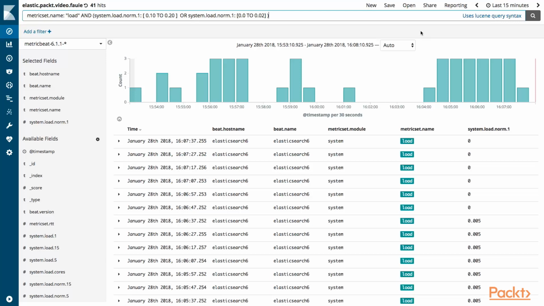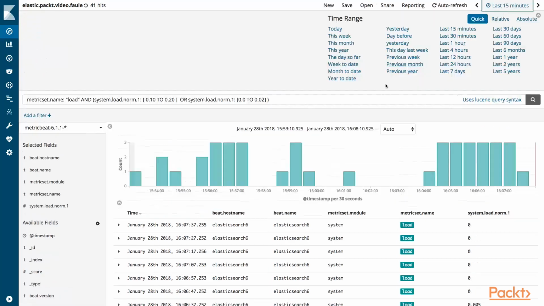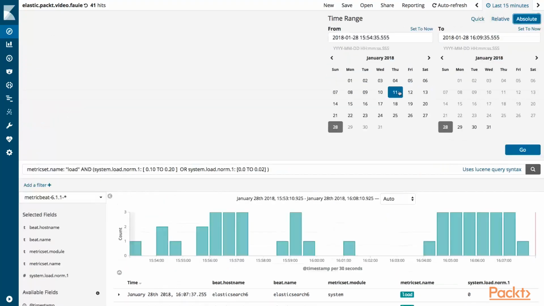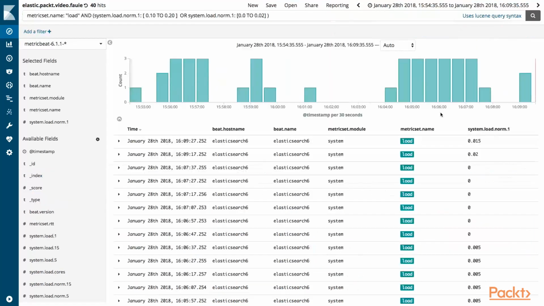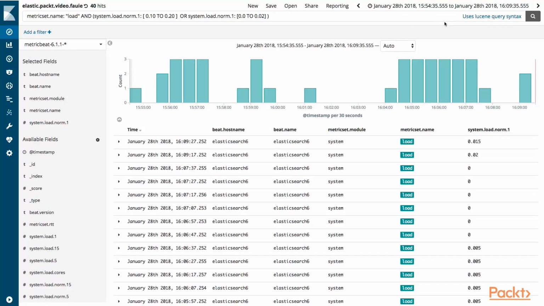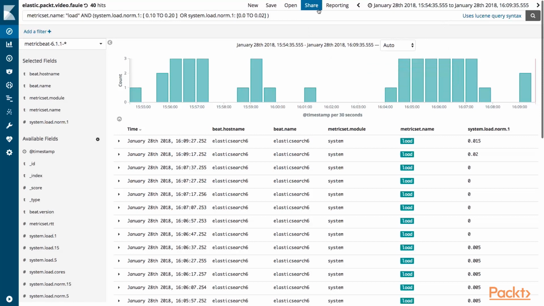I'll show you how we can do that. Let's say I found the good data right here. Let's change our time range to today. Okay, we'll do an absolute time range. We'll hit go. Here's our absolute time range, January 28th, 3:54 to 4:09. And so we'll share this.